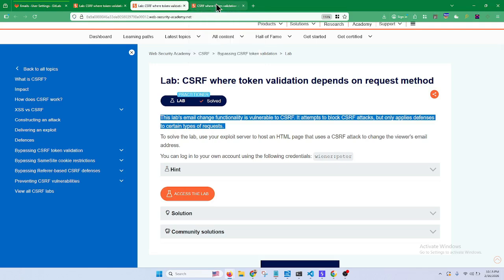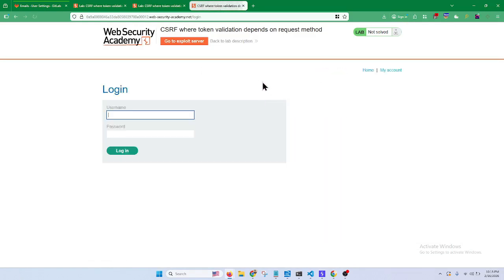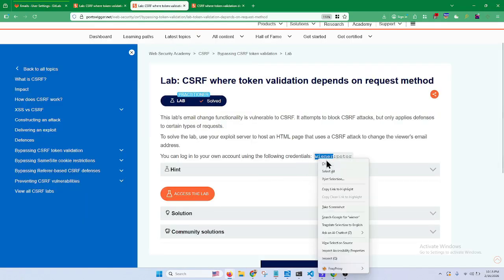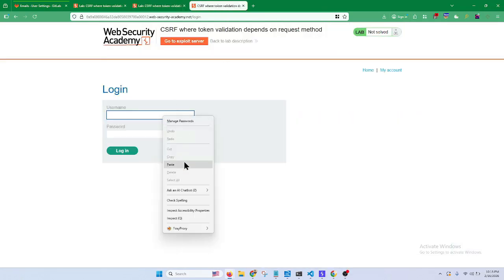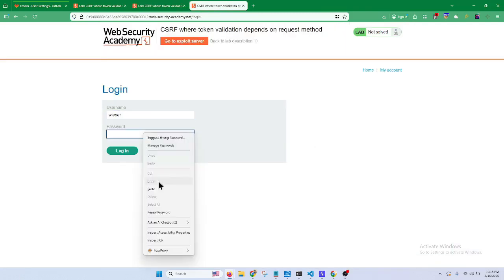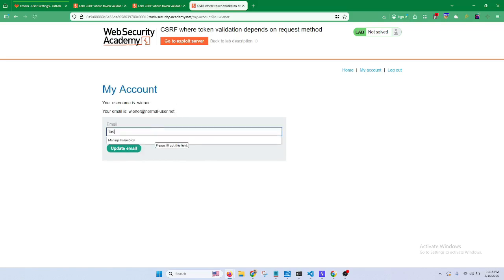There are a lot of HTTP verbs, and I'll show you my methodology for how I test. So here again we are going to provide the credentials. The username is Wiener and our password is also Peter. Sorry, Peter. And yeah, we are going to log in, and please don't save it. Okay, provide my super random email at mail.com.